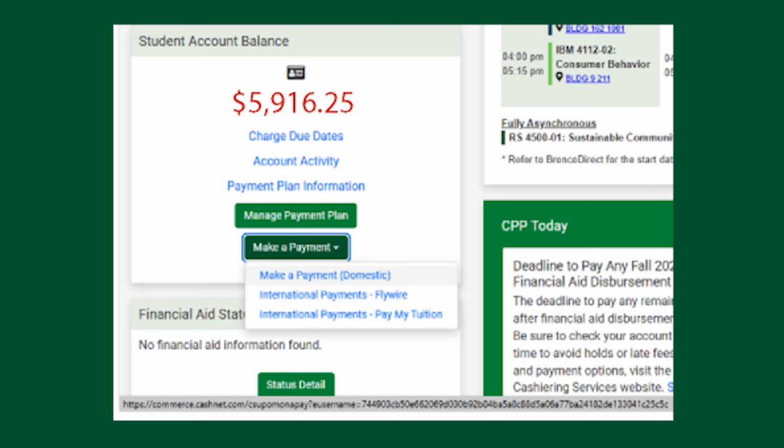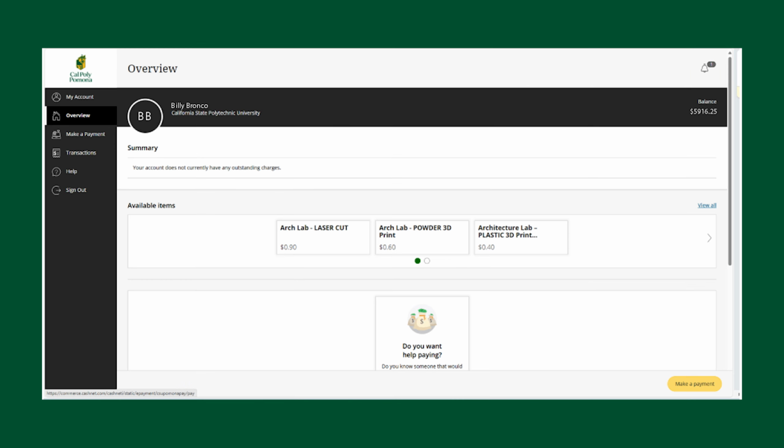Once you do that, a drop-down list will appear. Choose Make a Payment, Domestic. A new browser will open up under Commerce CashNet. Once you're in CashNet, you'll be looking for your housing fee.